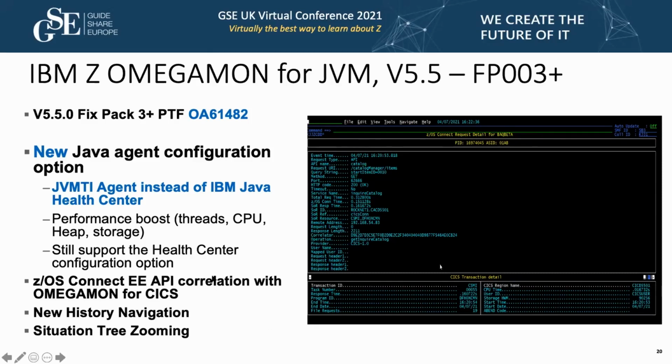We've also given some additional API correlation with OMEGAMON for CICS, so that you can see more details about what's going on in CICS from within OMEGAMON for JVM. We've added some new history navigation and some better situation tree zooming as well to give you the ability to more quickly get to where you need to as far as seeing the details.